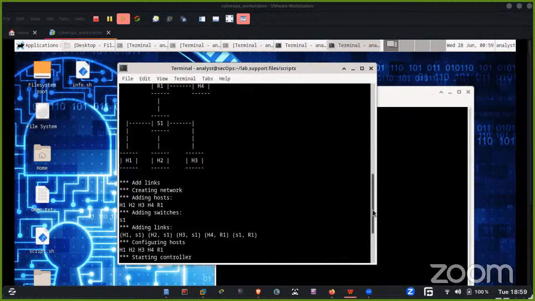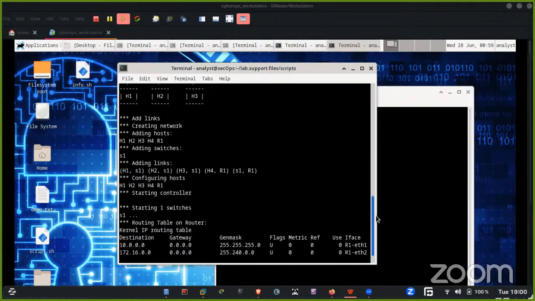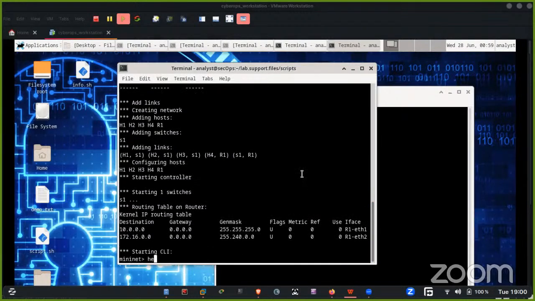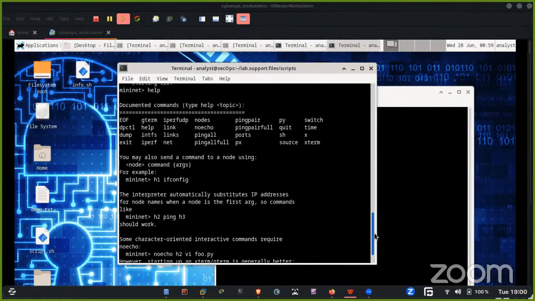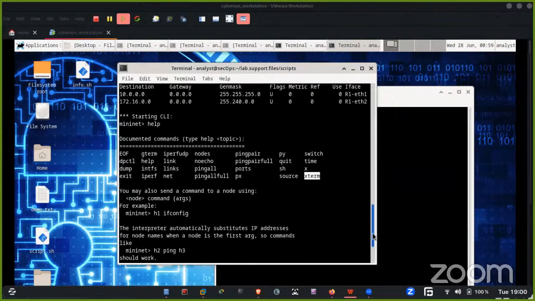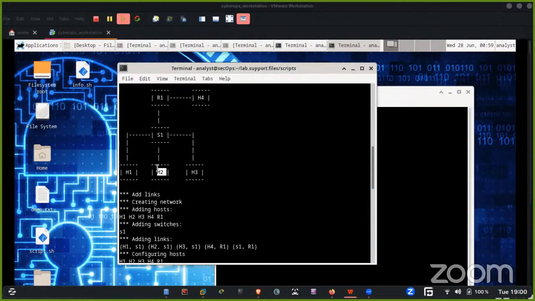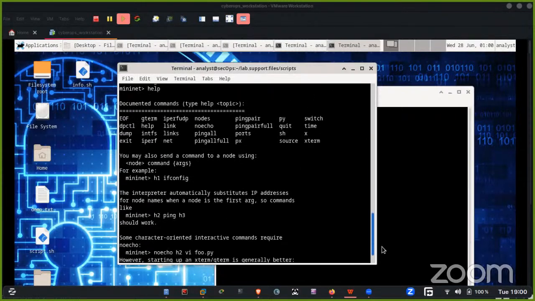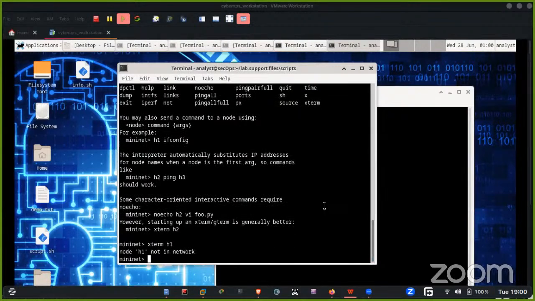Okay, so let's continue. What I want to do now is assess, first of all, what this is all about by pressing help. If I press help, I will see that there are some documented commands. I can use xterm to call up any host. So if I do xterm h1 or xterm h2, I'm going to pull up a separate window for each of these virtual machines. Let me show you what I mean. So if I do xterm h1, press enter.